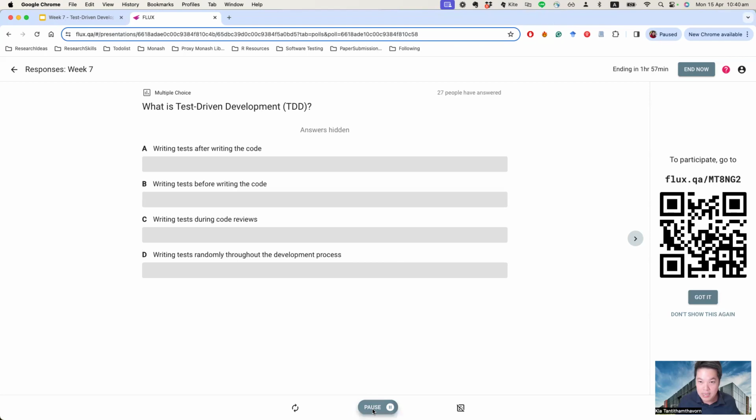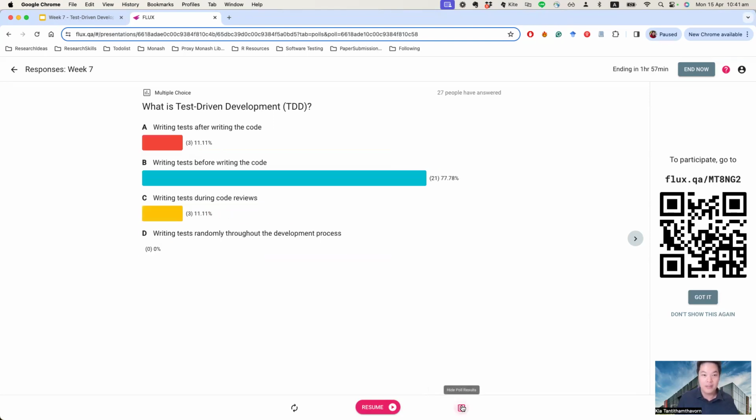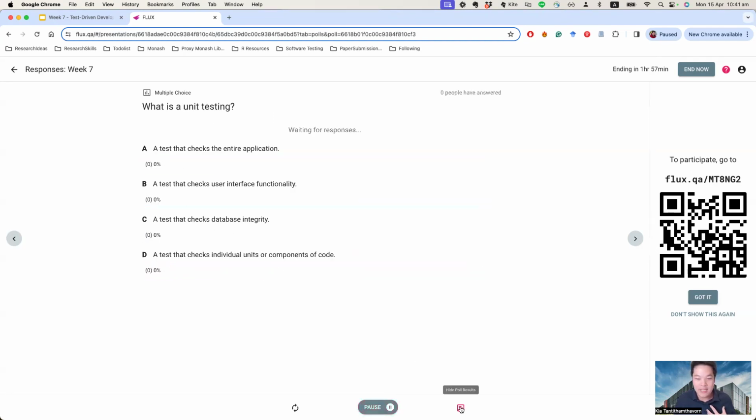Maybe I'll pause now and show the results, okay? In short, TDD, I emphasize several times already, we need to write the test case first before writing the code, okay? So what is the correct answer? B. Majority of the students get it right, okay? The wording here for the answers is quite tricky, you know, before, after. So try to pay a little bit more attention to the answers and try to achieve 100% correct here. All right, next question.